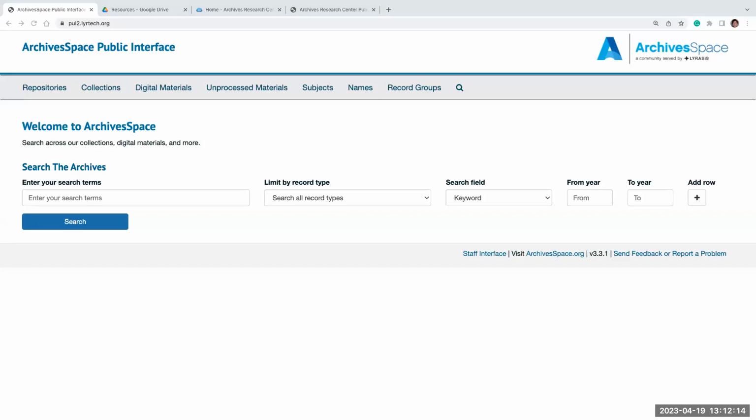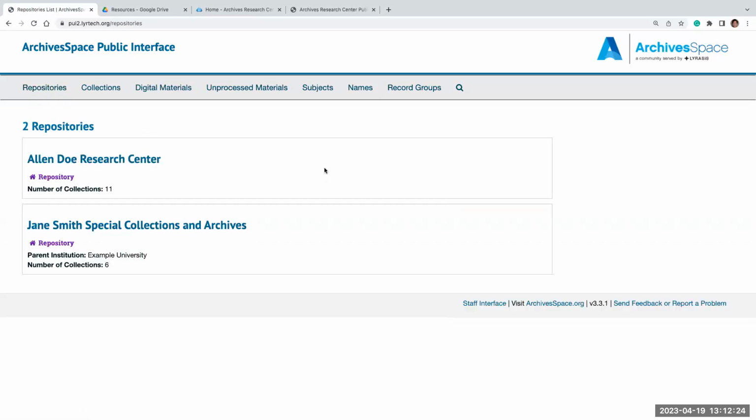So let's start by just generally browsing. If you want to see all the repositories associated with your public interface, you'd go over here and just click on the repositories tab, and we'll list all the repositories, give you a number as well as a listing of them. So the name and the number of collections associated with them.